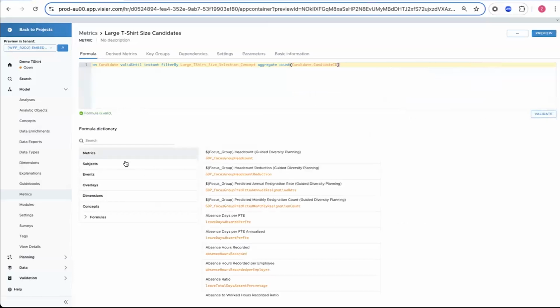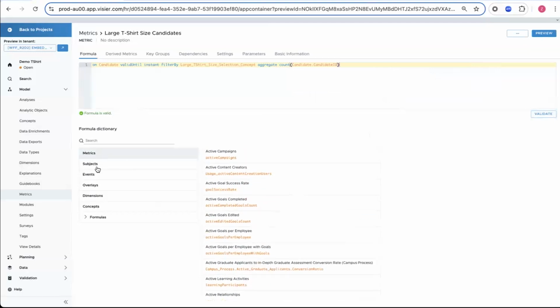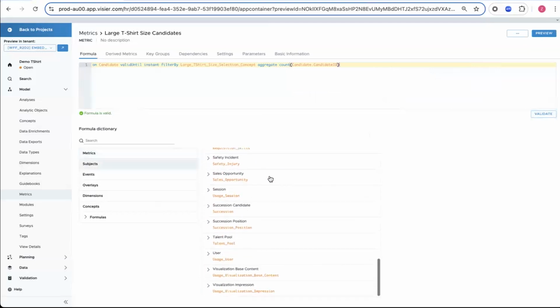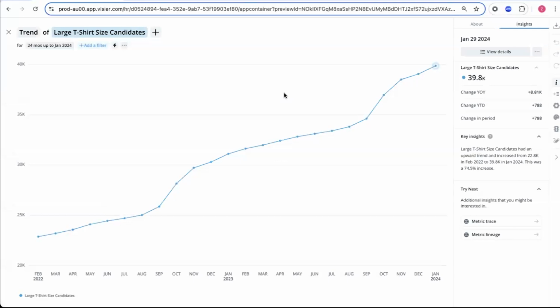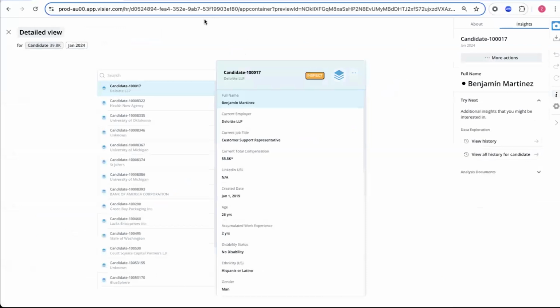There's a formula dictionary down here, so I can look at the different metrics I already have available, the subjects that I have available to create metrics on top of, and then even the different formulas available within metrics. And within Studio, off of this data version inside of my project, I can then validate my work to see that, okay, over time we've been adding more candidates and every other one gets a large t-shirt size. So you can see that this is increasing over time. What's really nice when you're building and troubleshooting is to jump into the details of a given calculation. And you can see here all of the different candidates who have been filtered as large t-shirt size.